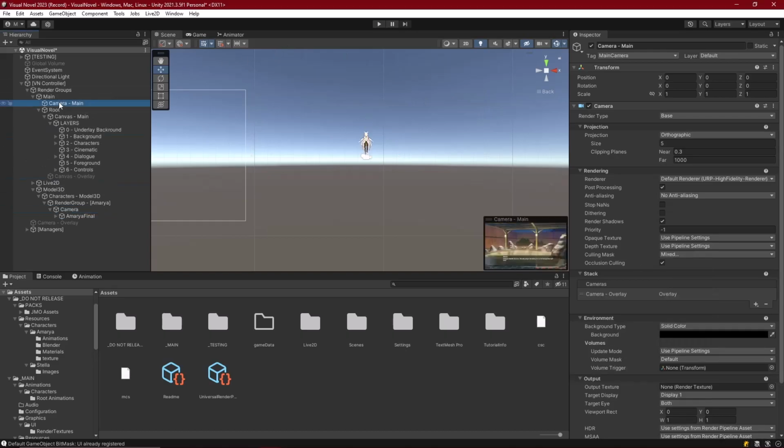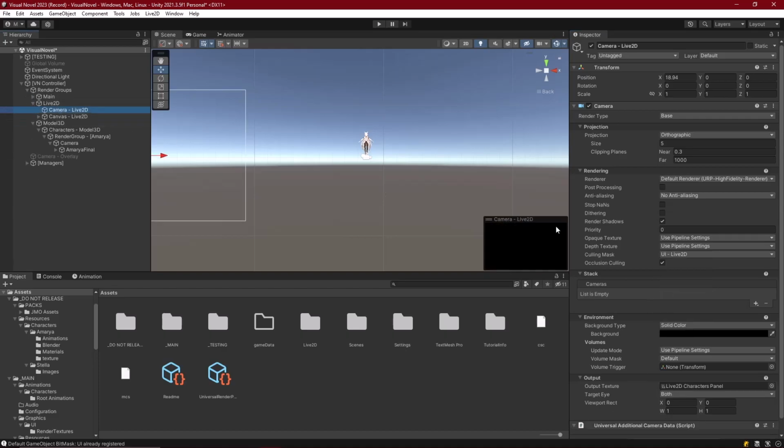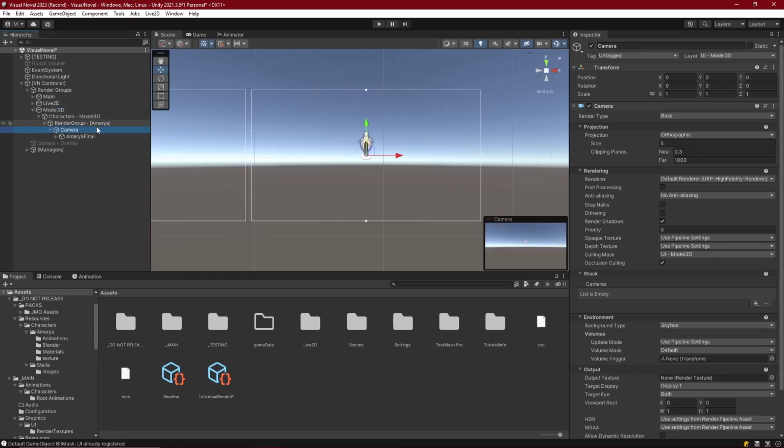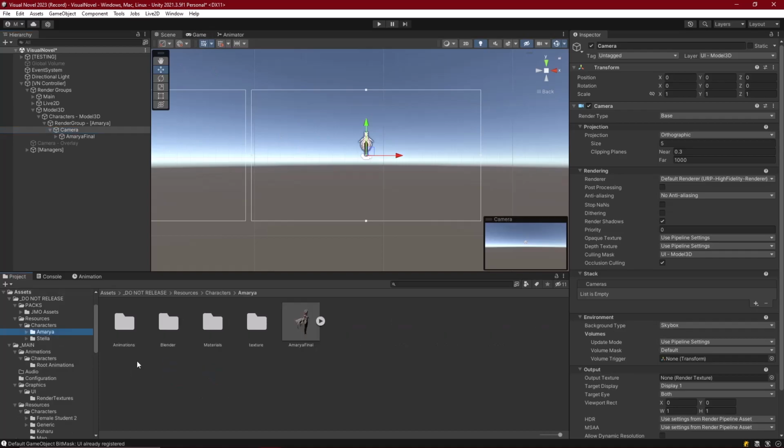And we just make sure that our other main camera is not using model 3D, which it's not. Camera for live 2D should be the same. That's only using the live 2D layer. Okay, cool. So this is only picking up the 3D models layer. Now make sure you've given your character a folder, just like we've done for our other characters, placed inside the character's folder, inside of resources.